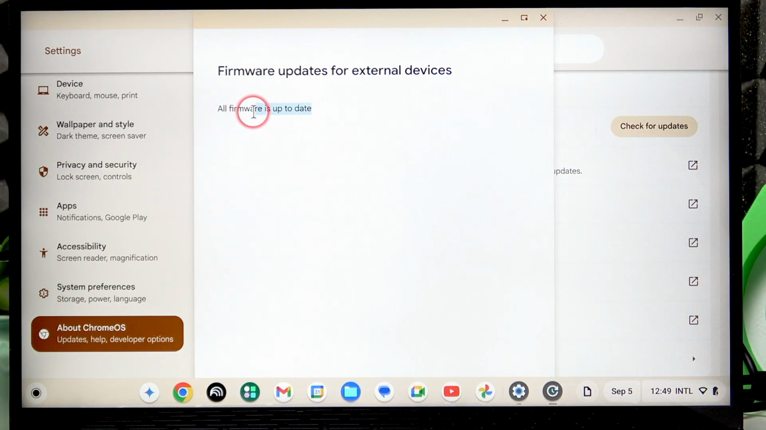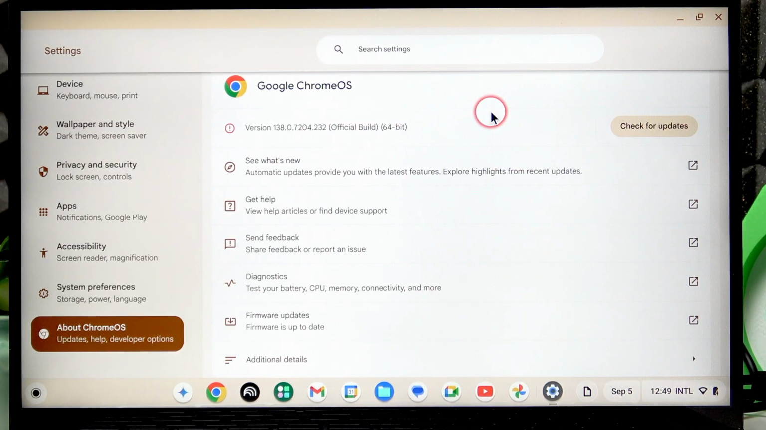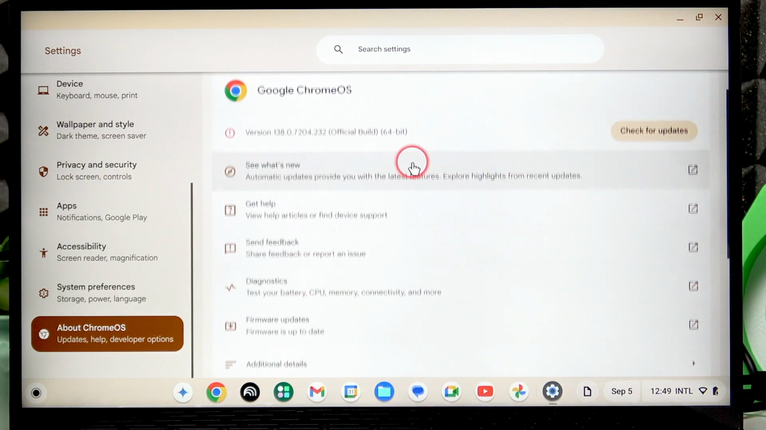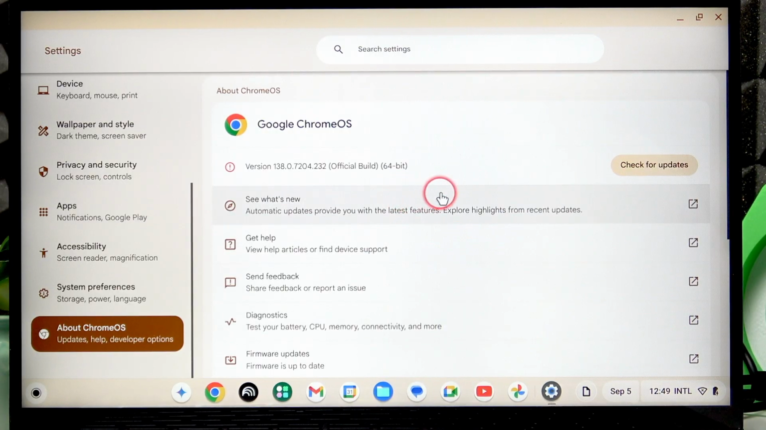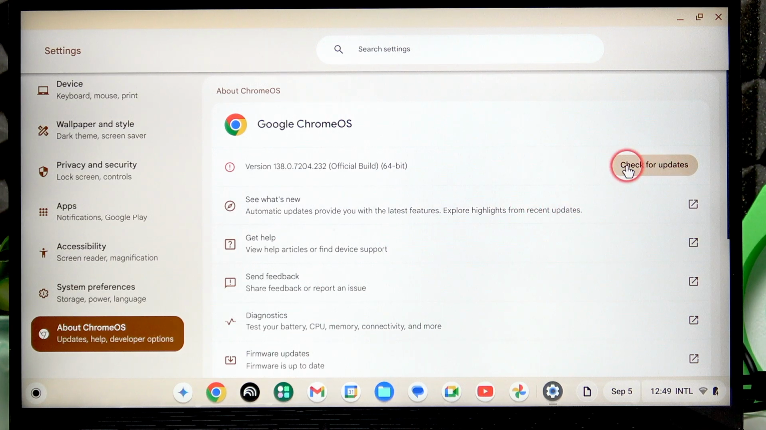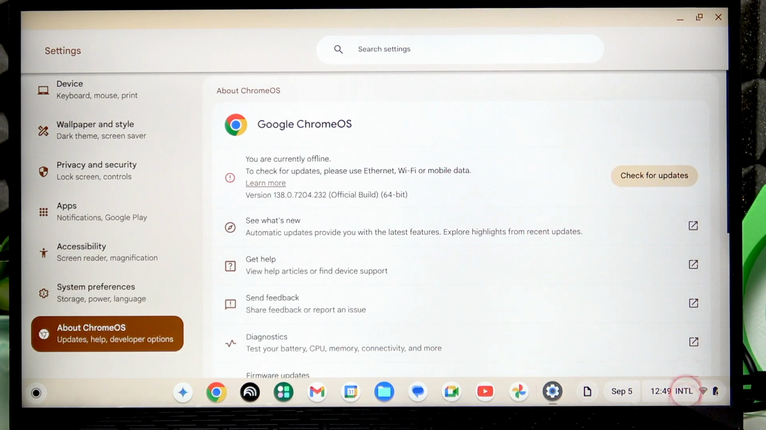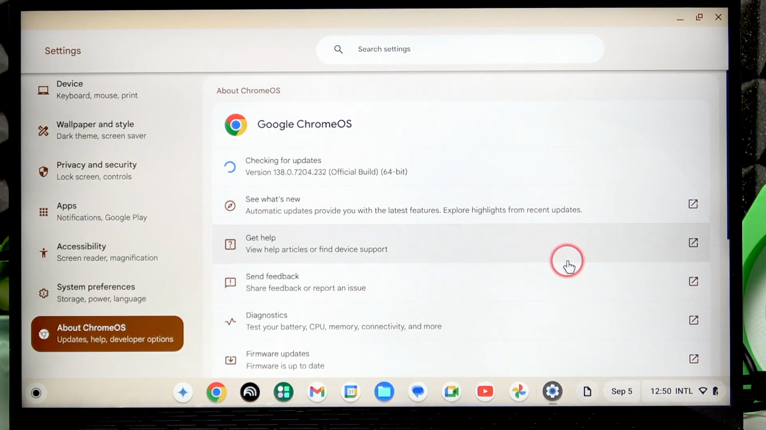But if the problem still isn't fixed, you can just reach out to your internet provider and ask if there is a problem on their side. You can also check for updates by clicking right here. But you have to be online to do this.